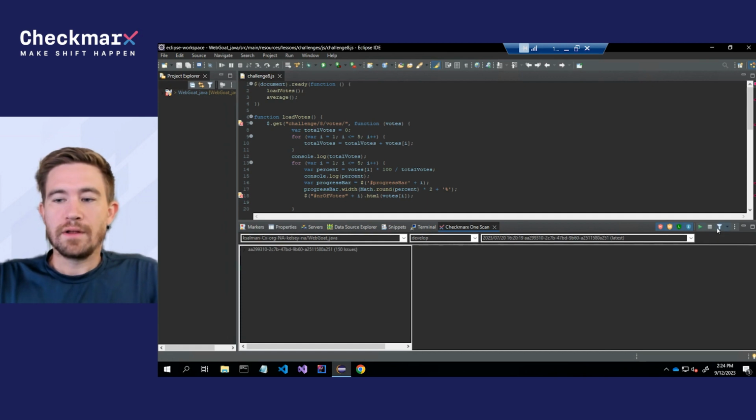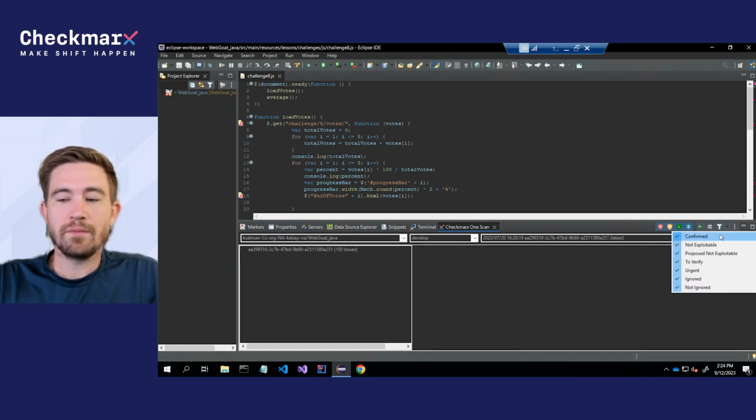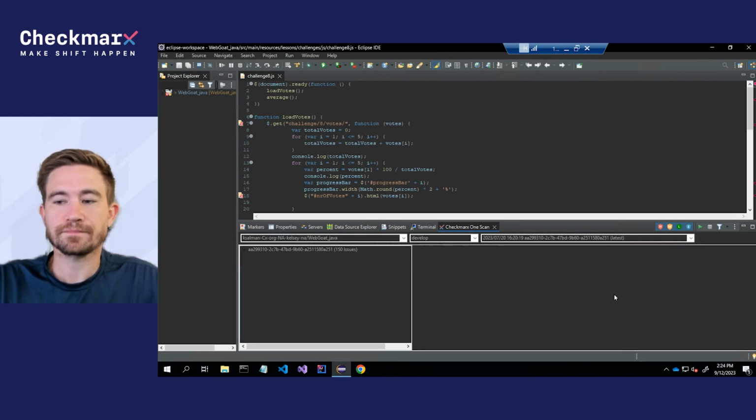I can also filter with the state button. So maybe I'm only interested in the confirmed or urgent vulnerabilities. I can filter down easily to get to those. If I want to run a new scan on my workspace, I have that ability to do that as well with this play button.